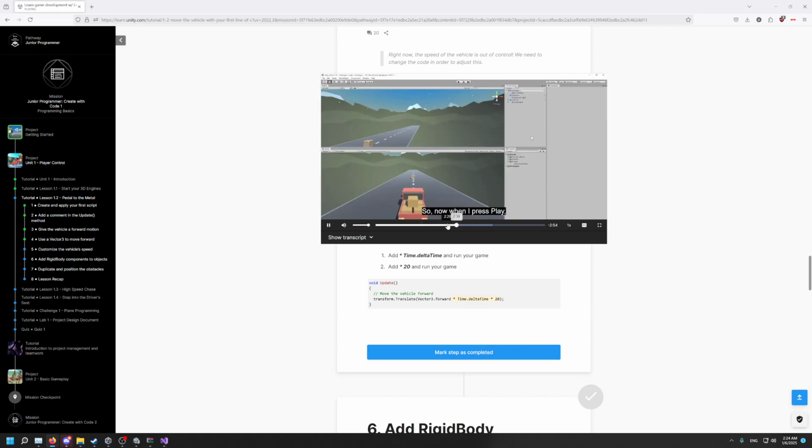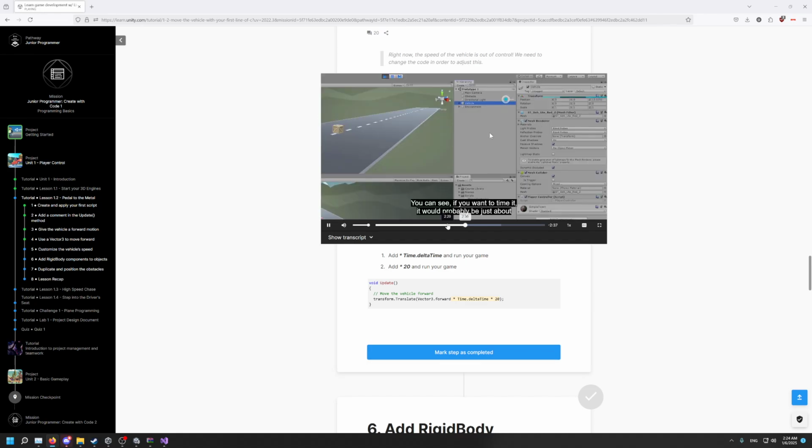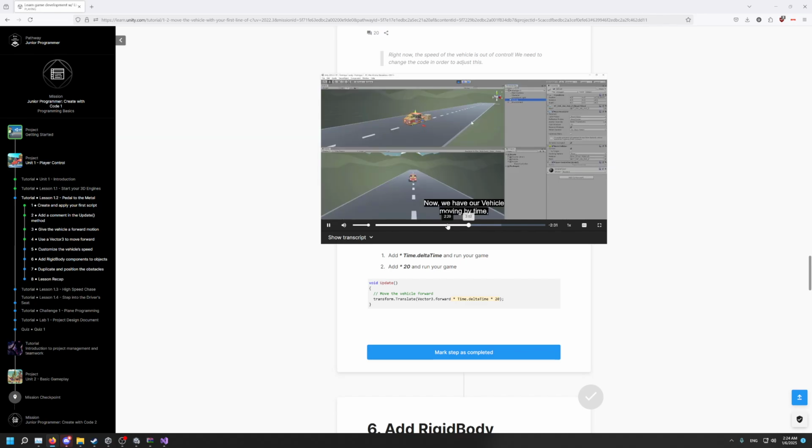So now, when I press play, we should see our vehicle moving, albeit very slowly, but because of that little bit of code we added, we're actually now moving 1 meter a second. You can see, if you want to time it, it would probably be just about 1 unit every single second. So cool, now we have our vehicle moving by time. Granted, it's moving very slow, but we can fix that pretty easily.